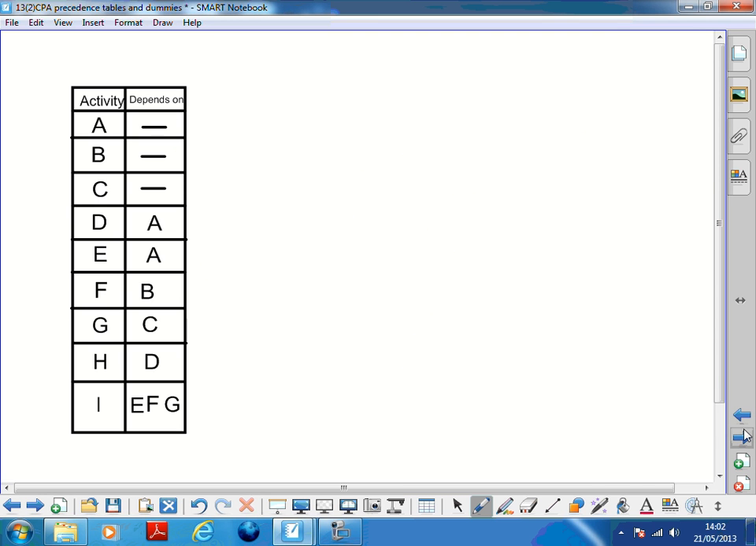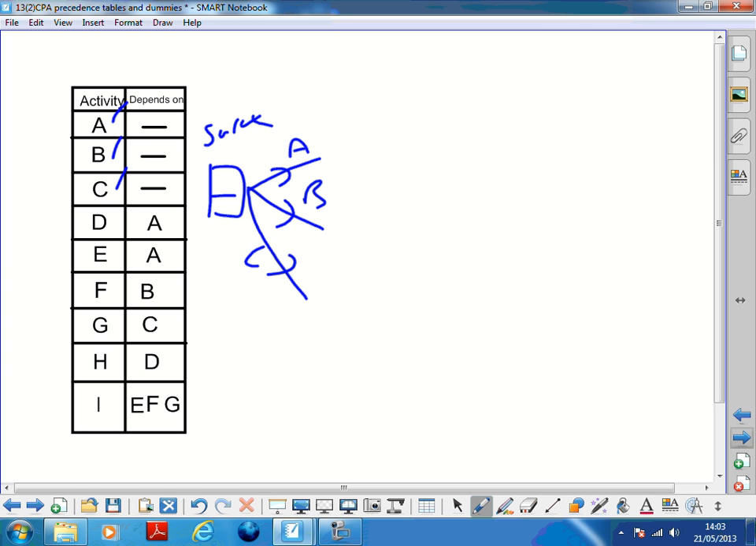Okay, one more easy one, and then you get a hard one. So source. I've got an activity A, and I've got an activity B, and I've got an activity C. D depends on A finishing.